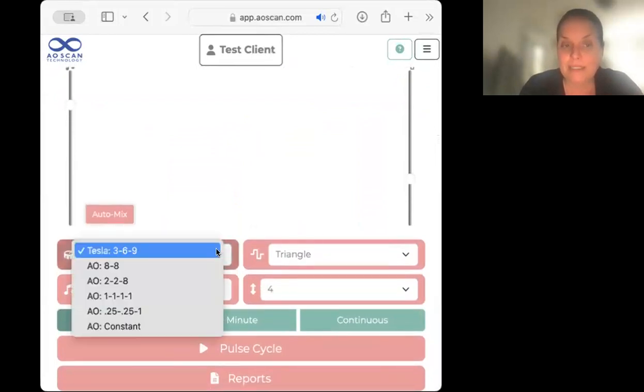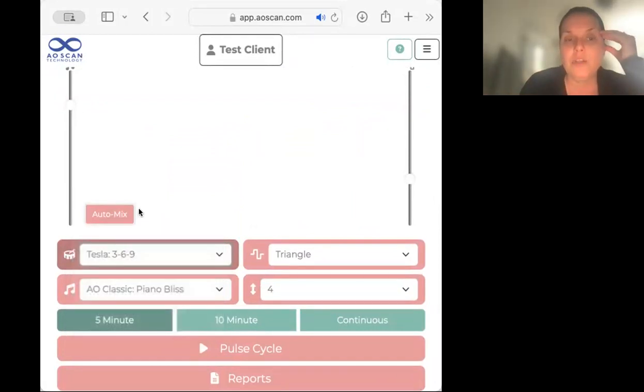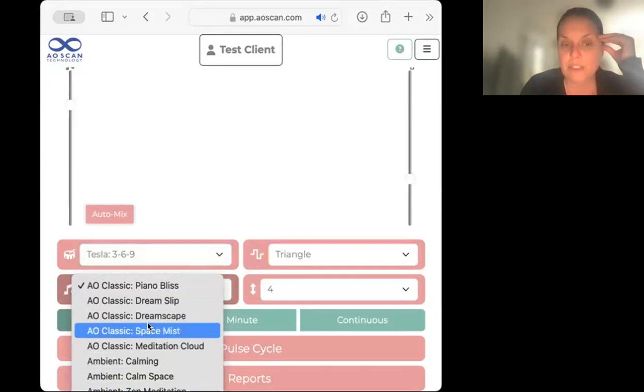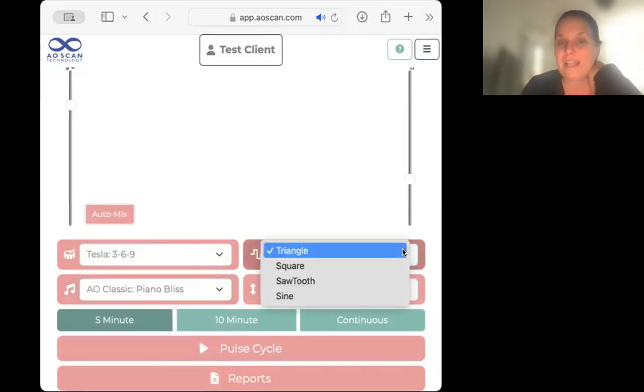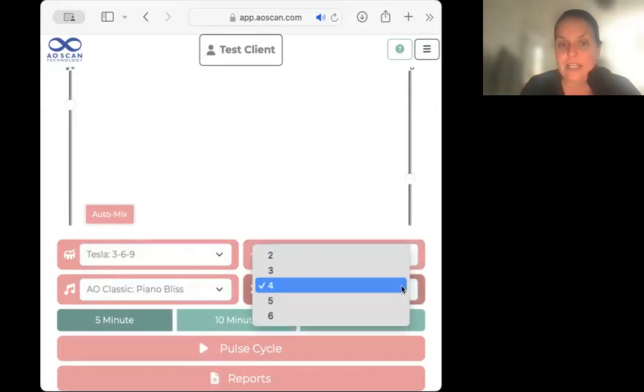So it has the beats. Like an AO 1111 would be 1 pause, 1 pause, 1 pause, 1 pause. So it's the beats of the music. You can just play around with what you like on the actual different musics, which is great. We only had one thing before, and now we have lots of options. And then we have the waves: sine, sawtooth, square, and triangle. So again, you can play around with that and see how you like it. And then the tempo, 2, 3, 4, 5, and 6.